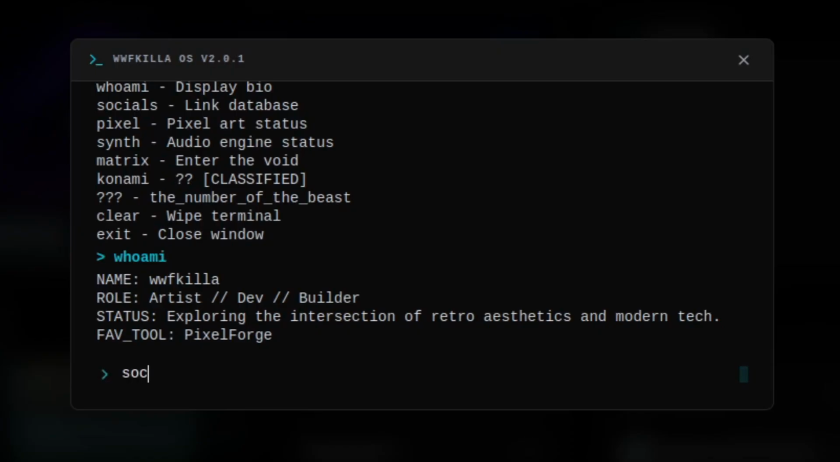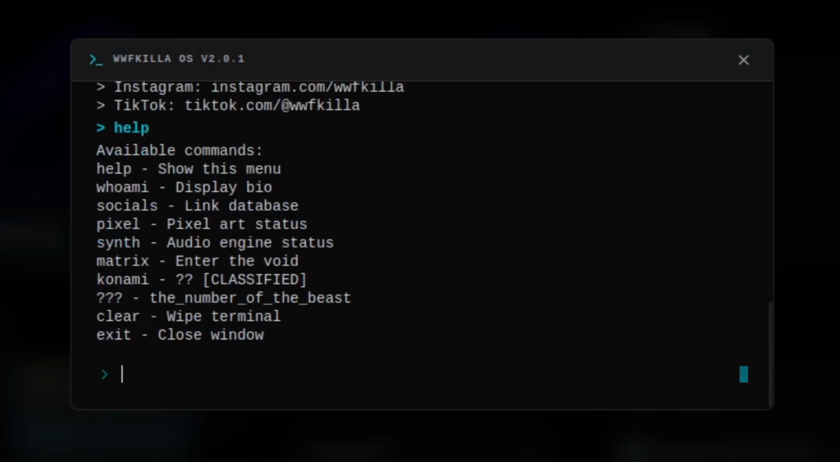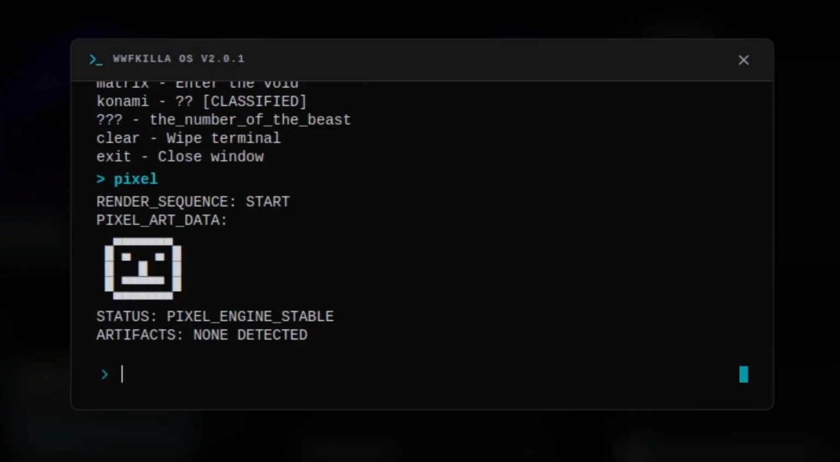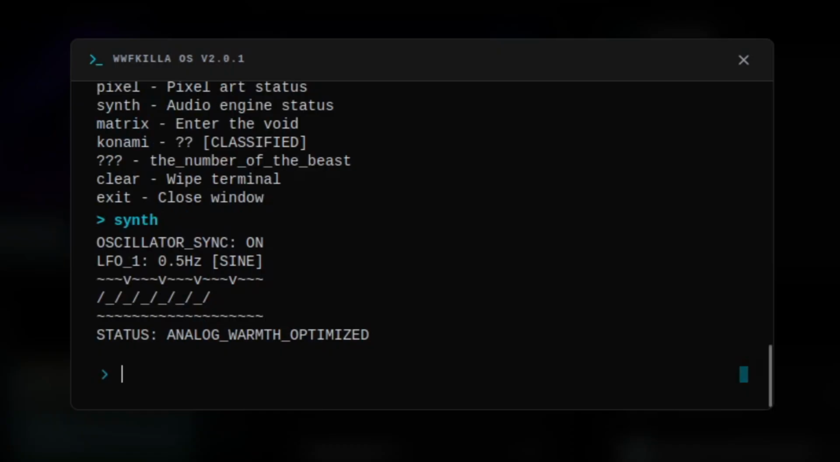Now the next one is socials, which just shows my social links. Next will be pixel. We just show a cute little smiley face. What's the next one? We got synth, which shows a synth wave and plays a sound. I thought it was funny.